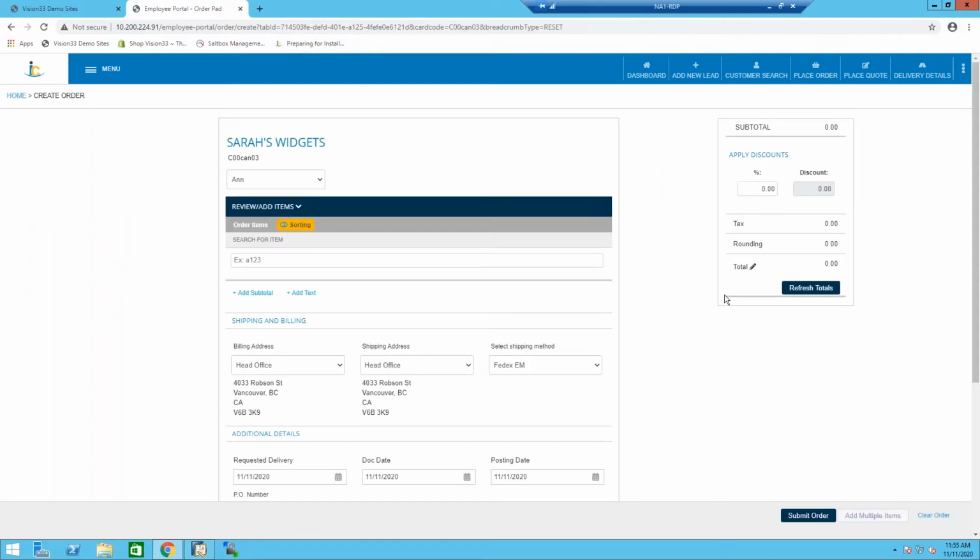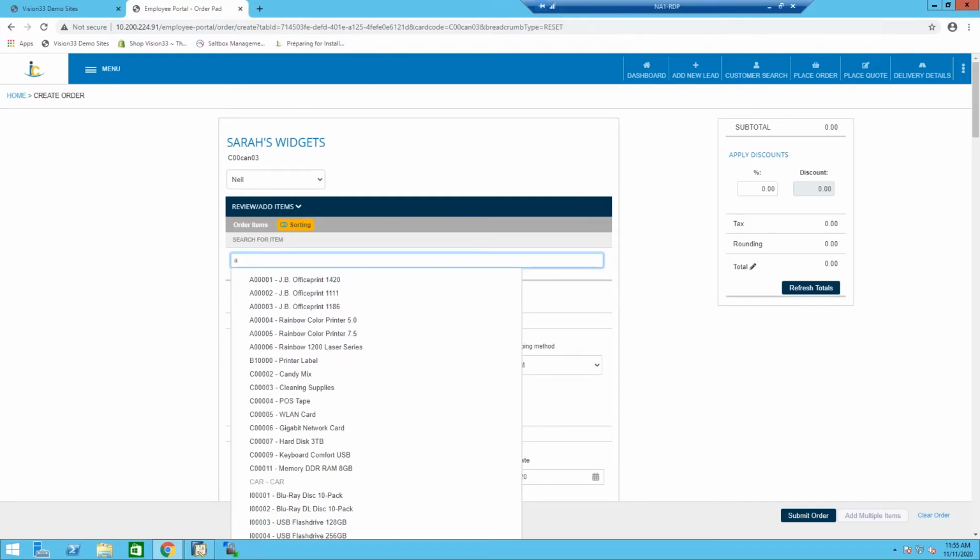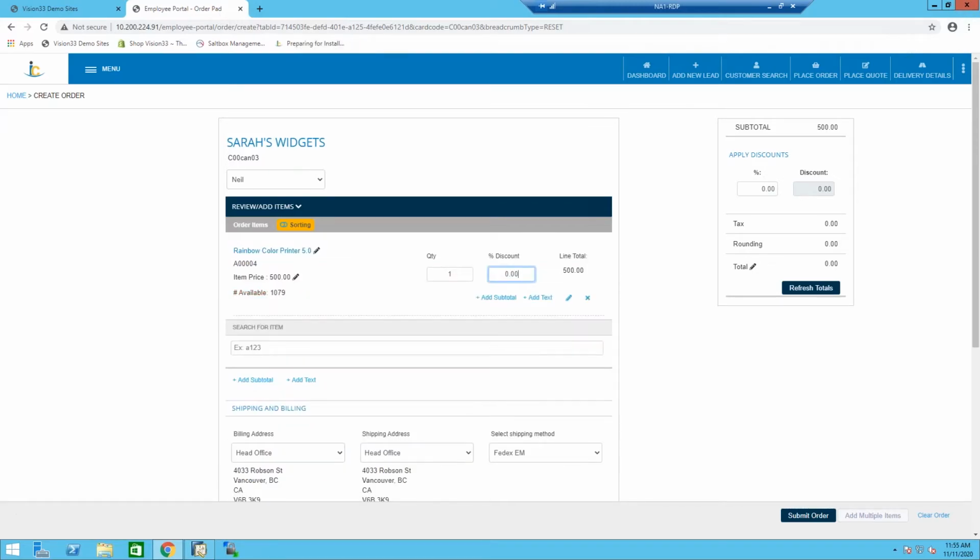And here we have the order pad for the sales user functionality where I can create an order for my customer. So in this case, I'm going to create one for Neil. And now I'm going to search through my item master to create that order for them. So you can either do a quick search like I just did, or you can search by the item code or the item name. And that way you can start to build out your quote.